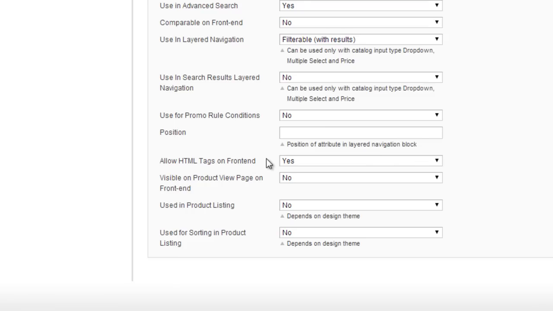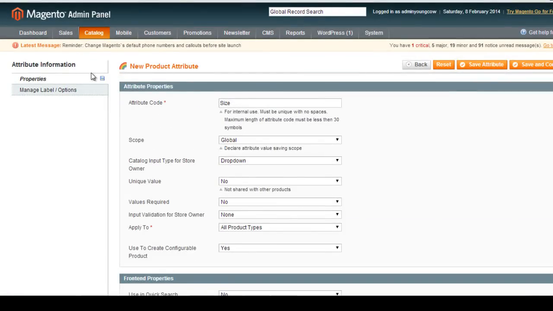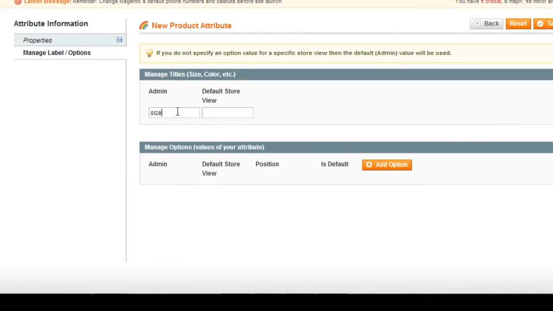The other one is whether or not to allow HTML tags. We'll leave that. Visible on the product view page on the front end, and so whether or not this option is visible, and we can say yes, it is. And used in product listing, and this depends again on the theme design. Right, so we've entered that information. So the properties, now we need to add the labels. So here we're going to call this size for default store view, and then we need to add the options.